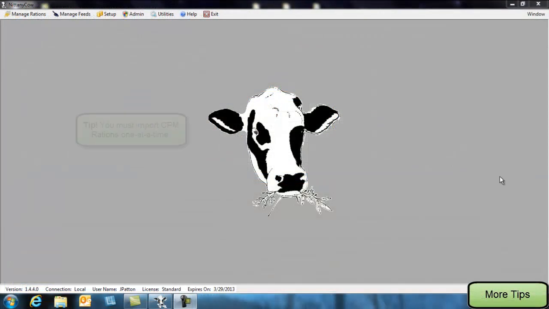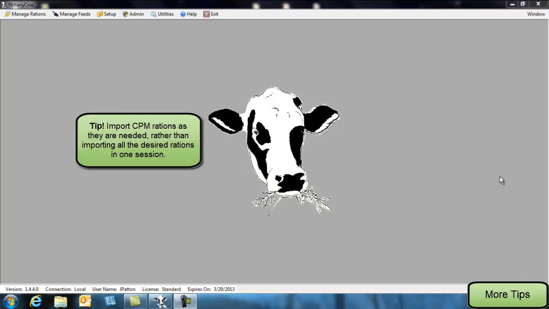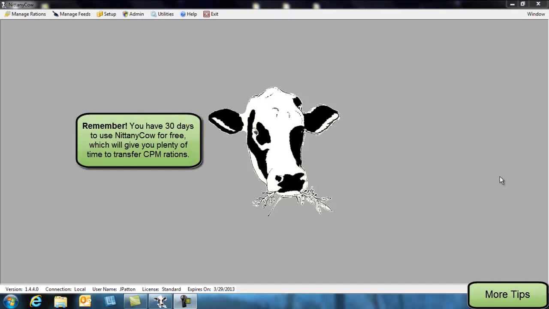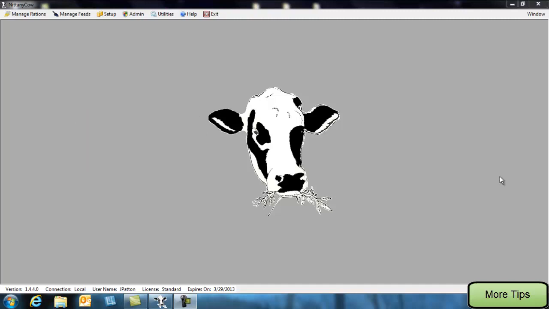Because CPM saves rations individually, users must import CPM rations one at a time into NittanyCow. Generally, users opt to import CPM rations as they are needed, rather than spending several hours transferring all the data from one evaluator to the other in one session. In this way, you can generally make a complete transition to NittanyCow in a matter of a week or two. Remember, you have 30 days from the time of installation to use NittanyCow for free before deciding to purchase a user license. This should provide plenty of time to convert all the necessary data from CPM-Dairy to NittanyCow.